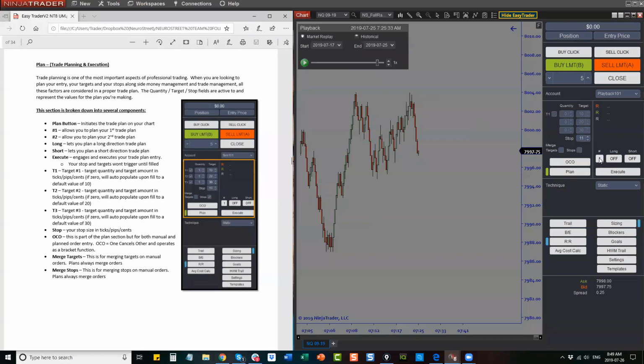Now, one thing I want to talk about is the plan button numbers. You see there's a plan 1 and plan 2 here. Plan 1 operates 1 long and 1 short. Plan 2 operates 1 long and 1 short, okay? Plan 1 allows you to plan your first plans. You'll see here that it always starts with a stop and a target. You can add targets based off of your quantity here.